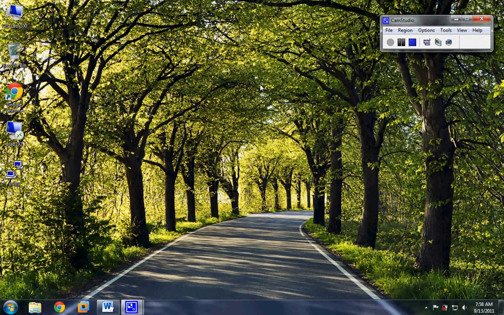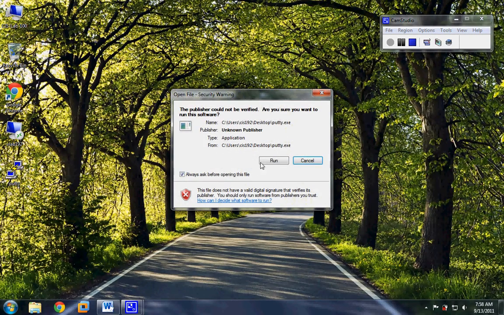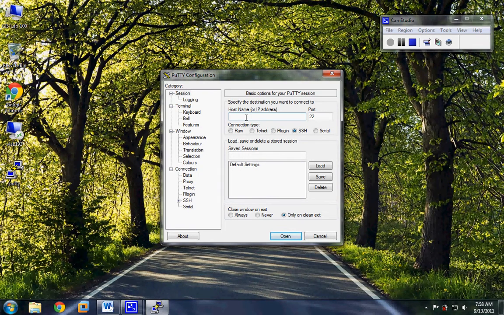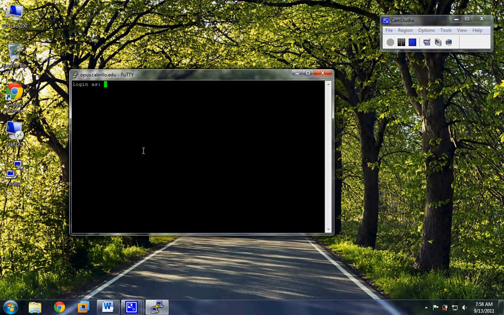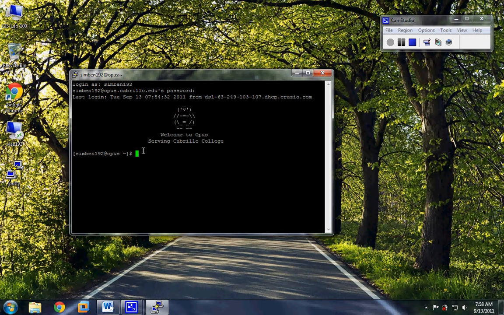We're going to assume that PuTTY has already been installed on your computer or the workstation you're using in the CIS lab. So let's run PuTTY and connect to opus.cabrillo.edu. We're going to log in as Benji here, so that's SIMBN192. Put in the password. There, now we're in Opus.